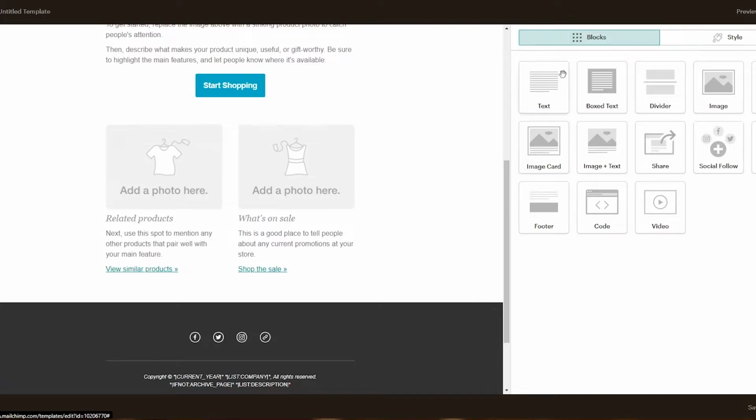You can add more text. You can add an image card. You can add image text. You can add a share button. You can add a code option over here to add your own CSS code to add more customization options. You can add a video as well. Then you can add a button or image group or whatever.